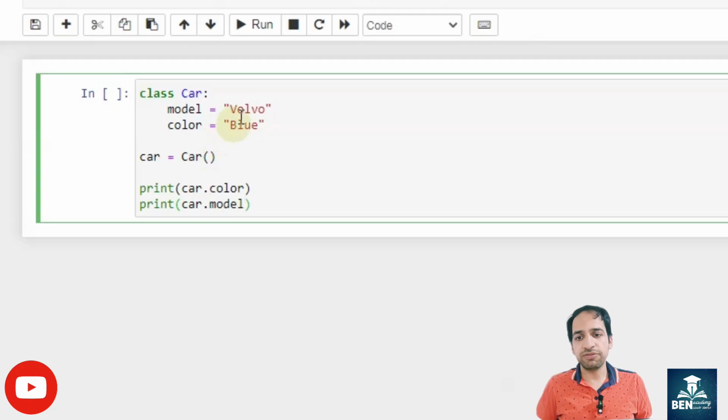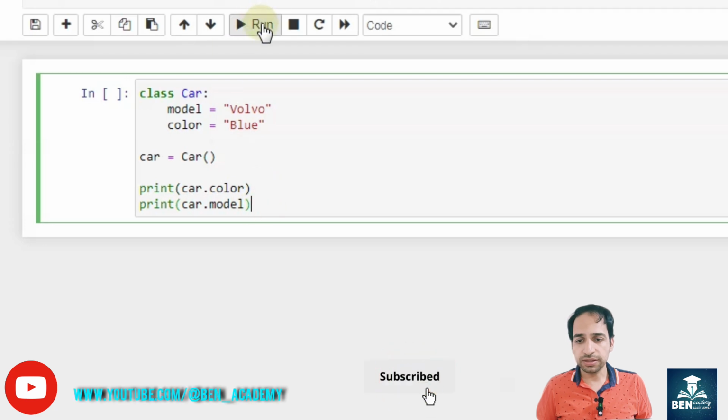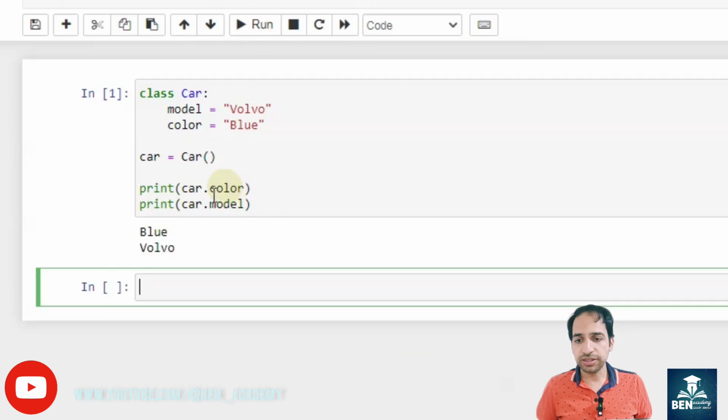So all the properties defined in the class Car are allocated to the variable I have defined here, car, with all lowercase letters. So the color and also the model are applied in this way. And if I run it, you can see that the color is printed as blue and the model is printed as Volvo, because the properties inside the class are allocated to the variable I wrote here.